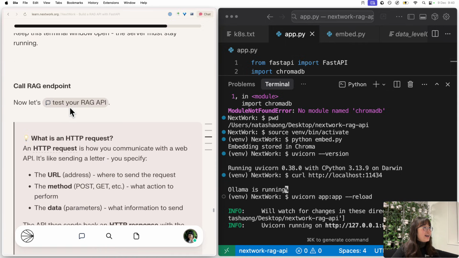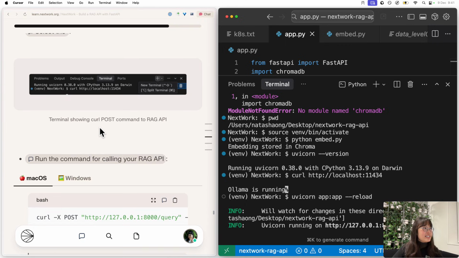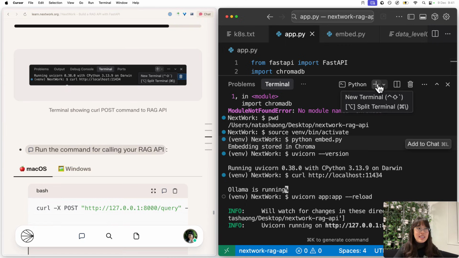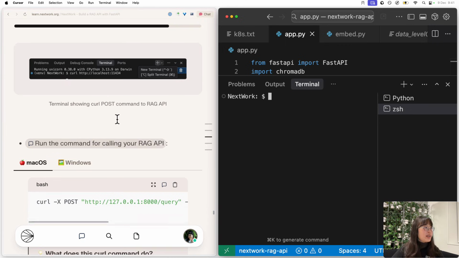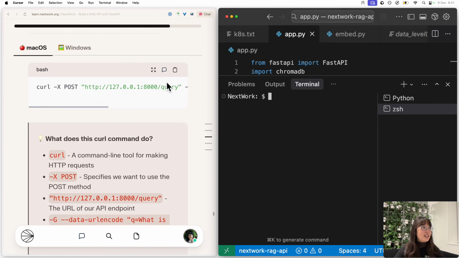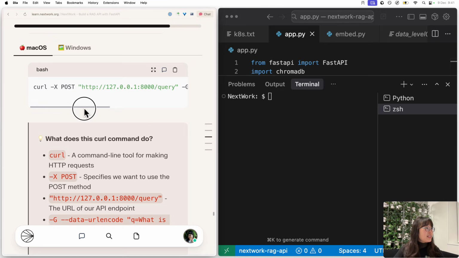Okay. Now let's keep this terminal window open because Uvicorn is now running, and if we stop this command or if we close this terminal, Uvicorn, your server that's running your app, is going to stop running too. So in order to test our RAG API, we actually need to open a new terminal over here. So we're going to open a new terminal and run the command for calling our own RAG API. So this command is over here.